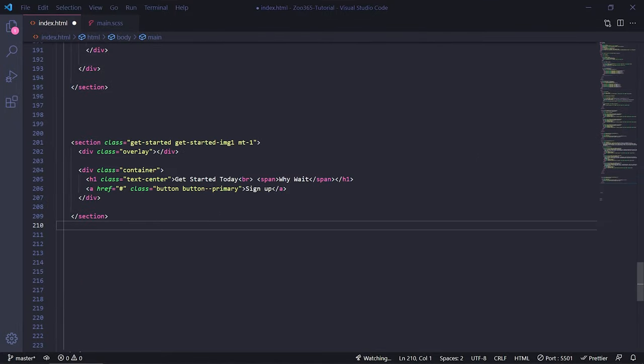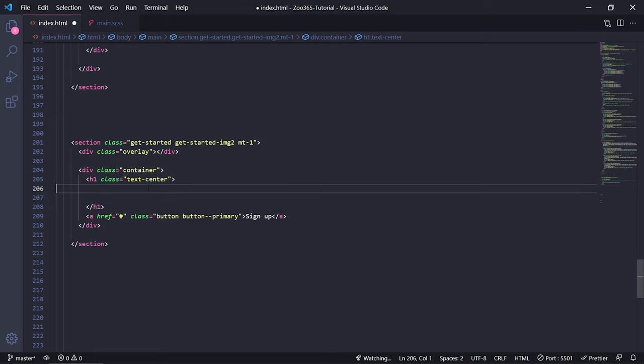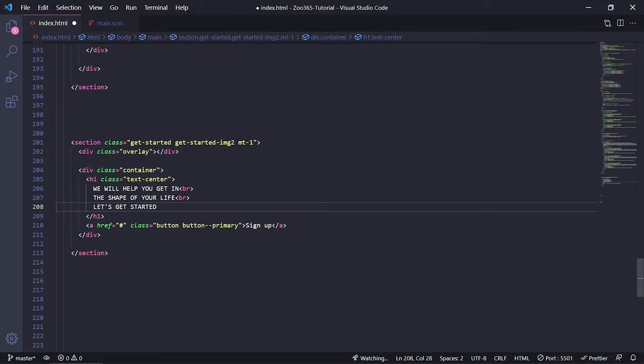And now underneath, we're going to create a new section. And what I'm going to do is get started image 2. And let's just change some of the text. So in the H1 here, let's just remove all of this and let me do it like this. In fact, I'm just going to copy and paste some of the text we have. We will help you in the, BR, shape of your life. Will help you to get in the shape of your life, then BR, and then let's get started.